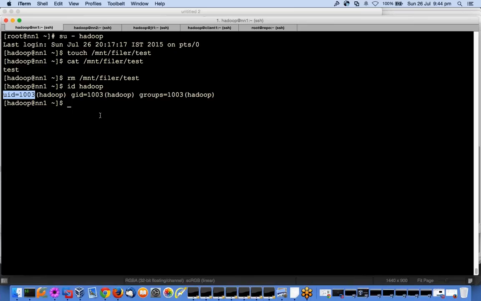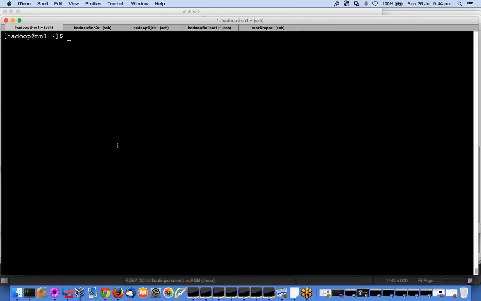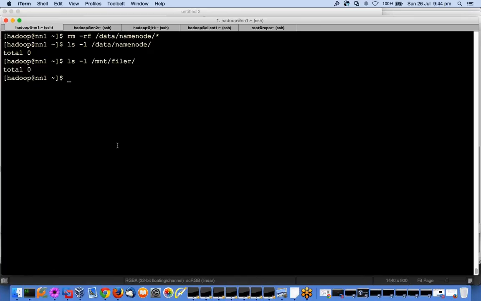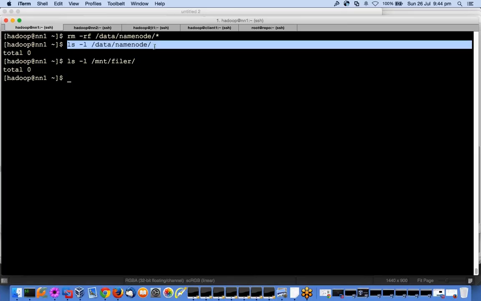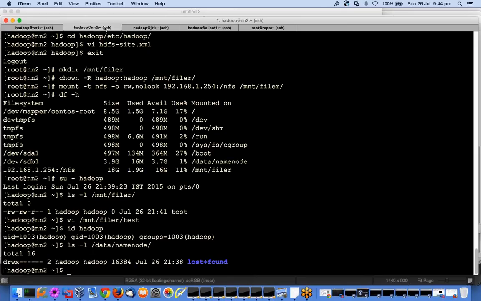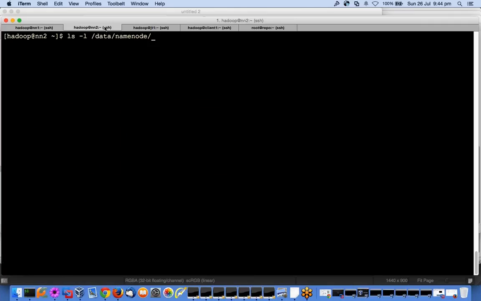So now mount is done. So now what is the first thing I will do? rm -rf. Let me remove the old data I have from the name node. I'm removing it. So currently the name node directory is empty. ls -l /mnt/filer is empty. Both are empty, right? And obviously on the second one it will be empty because this name node was never there. I created it new, so it will not have any data.